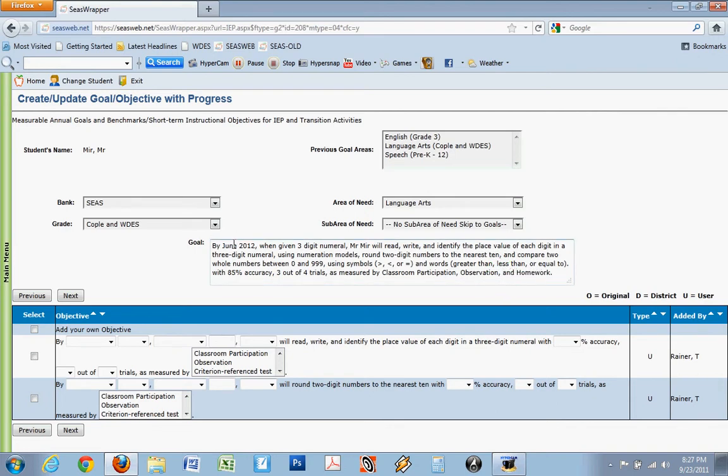After this is created, we can actually go ahead and create our short-term objectives. To add an objective, click next to the area you would want to work on. Since we created 2 originally, we'll work on both of them. By June, we'll say by December 2011, when given a 3-digit numeral, Mr. Meir will read, write, and identify the place value of each digit in a 3-digit numeral with 75% accuracy, 1 out of 2 trials as measured by observation.